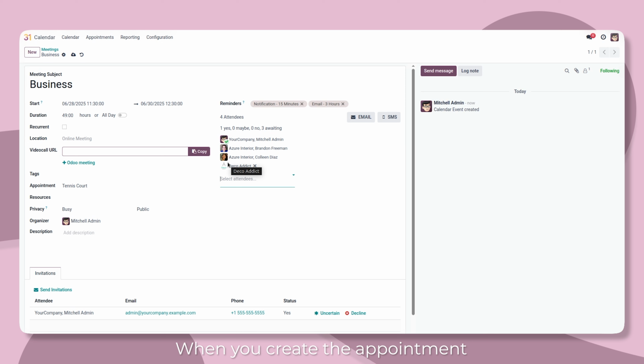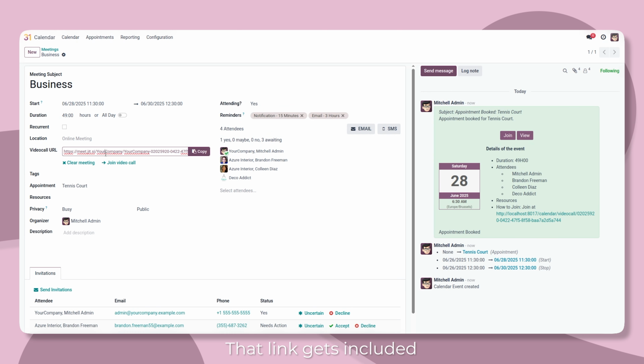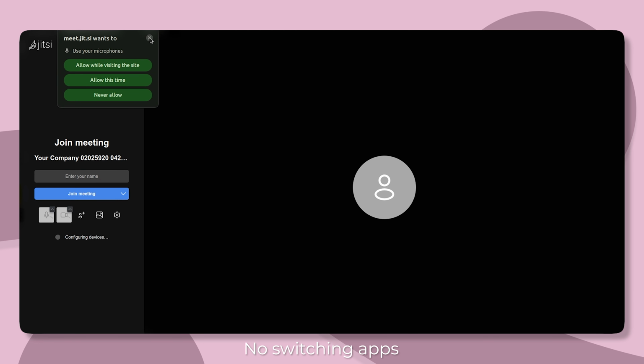Once you create an appointment and select the appointment type, the module automatically generates a Jitsi meeting link. That link gets included in the invitation you send to all your attendees. And when it's time to join, you simply click to join right from your Odoo calendar or appointment itself. No switching apps, no searching inboxes.